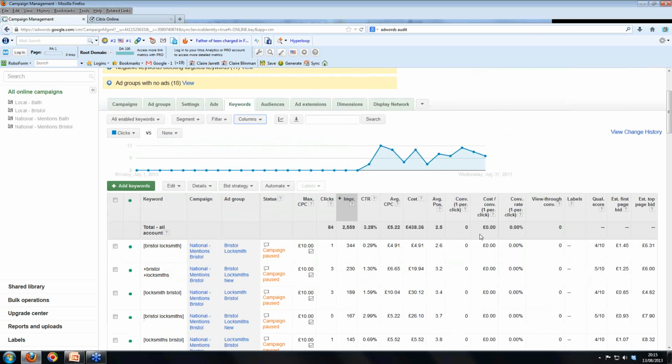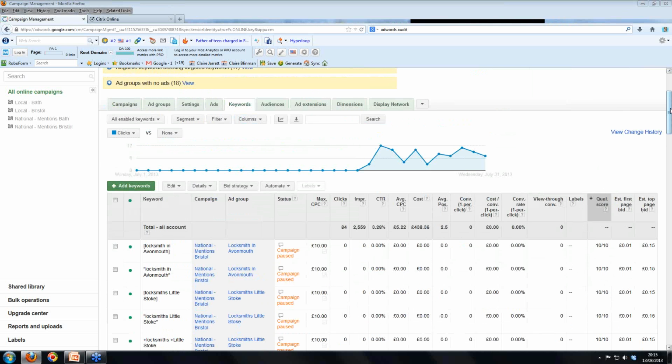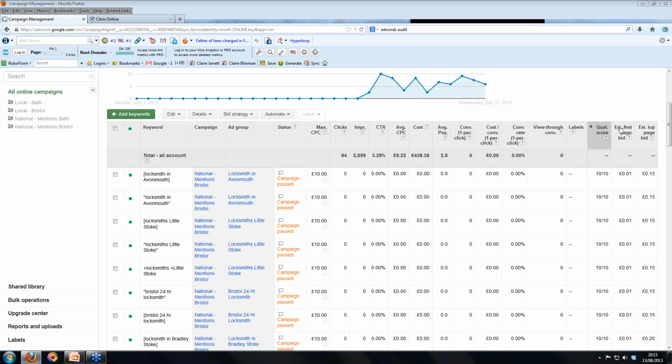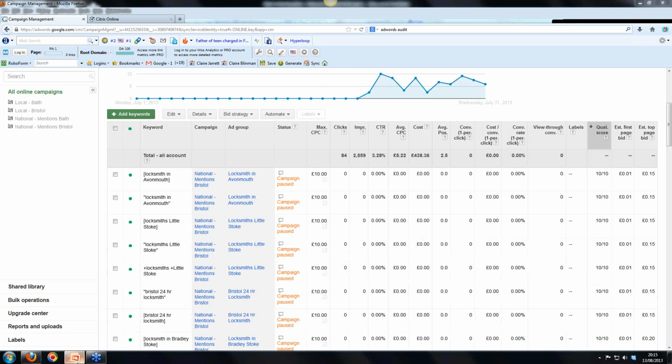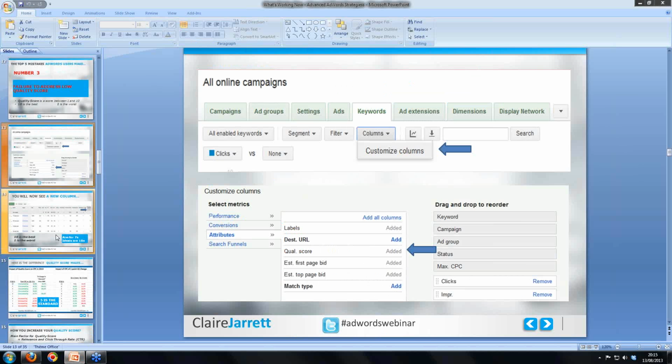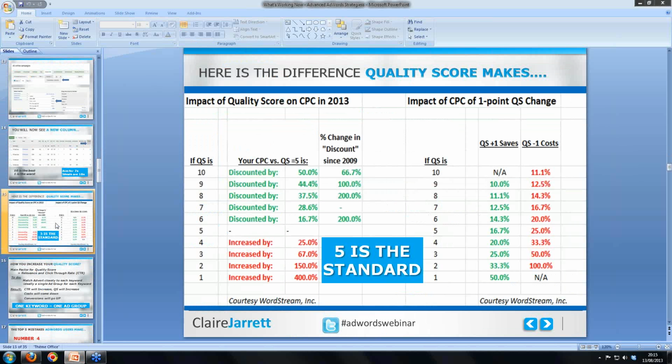So what will then happen is you will be able to see a variety of different scores. I've just sorted mine there by quality scores. So you'll be able to see a variety of quality scores between 10 all the way down to 1, where 10 is the highest. 10 is the best, 10 is what you want to see. But look what difference it makes. Let me show you this next chart and you'll start to see why it makes a difference.